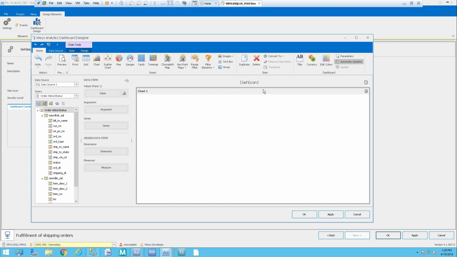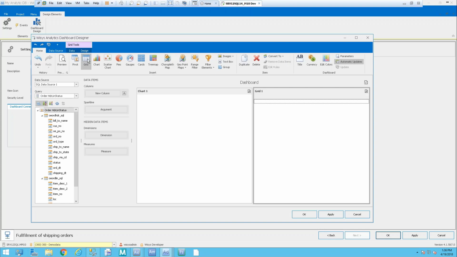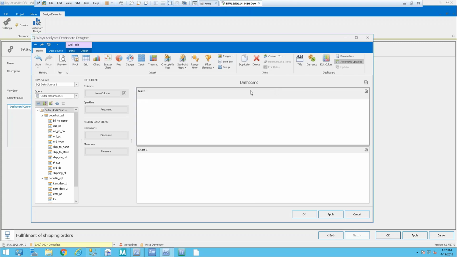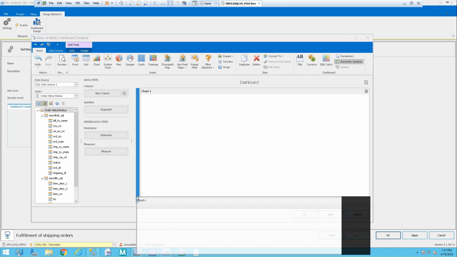If I want maybe, and I can do this all at once, or I can do them one at a time, but I'm going to go on ahead and say, okay, let's put a grid in here too. And I'm going to add a grid in here. And if I want to move them around, maybe I want the grid underneath the chart. So I am simply going to highlight this. Oops, I got them the wrong way. And I'm going to move them around.